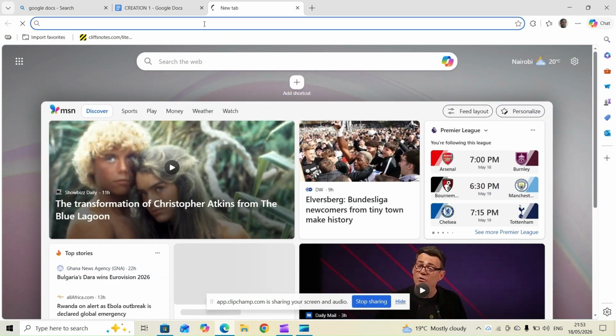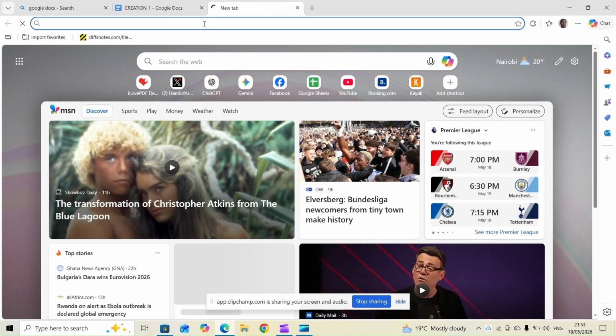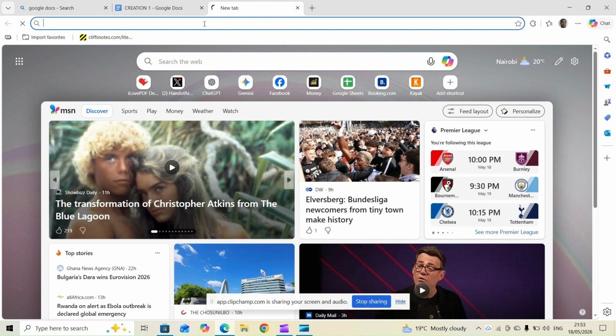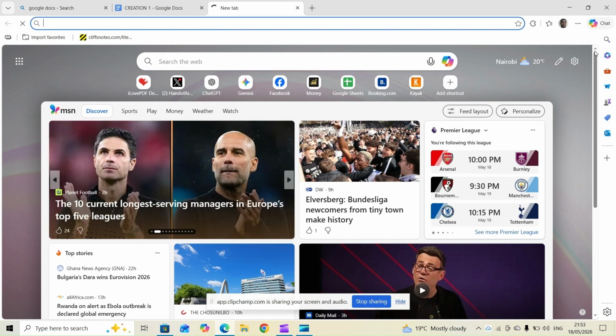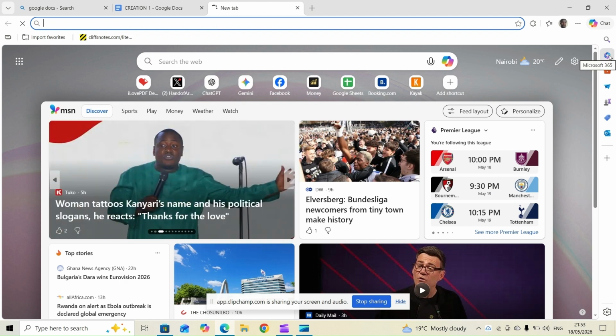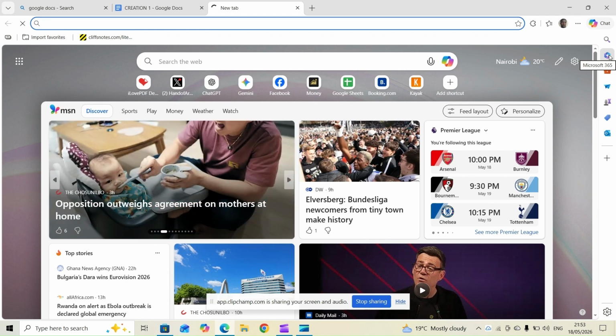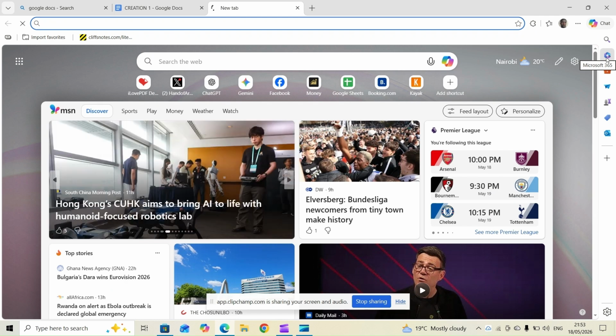tab. Let us open a new tab. Because I'm using Microsoft Edge, I can access the online web-based word processing tool from the far right corner.